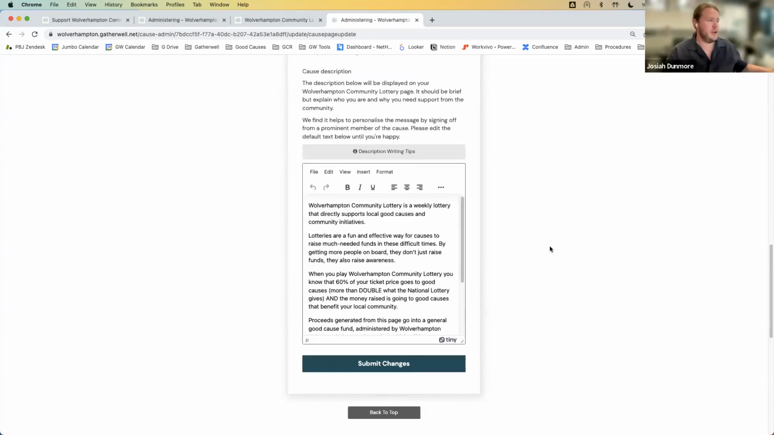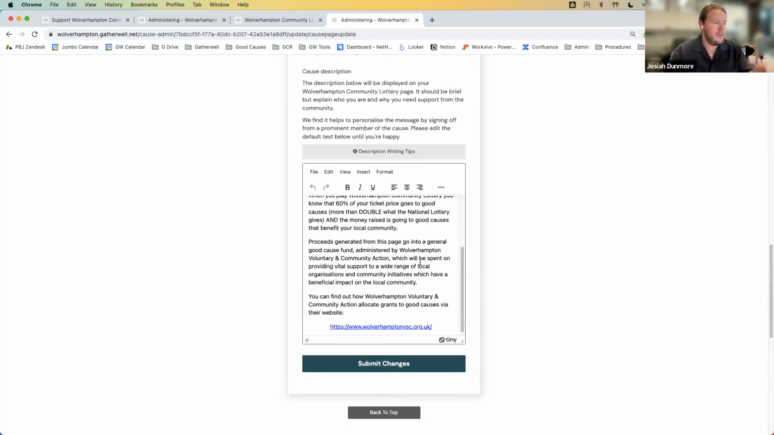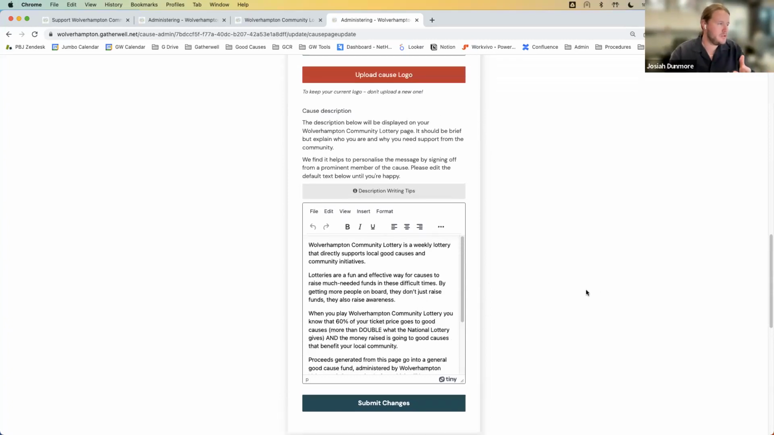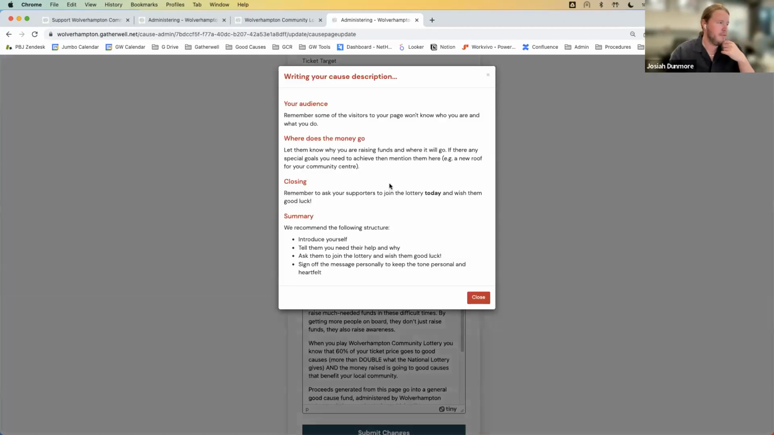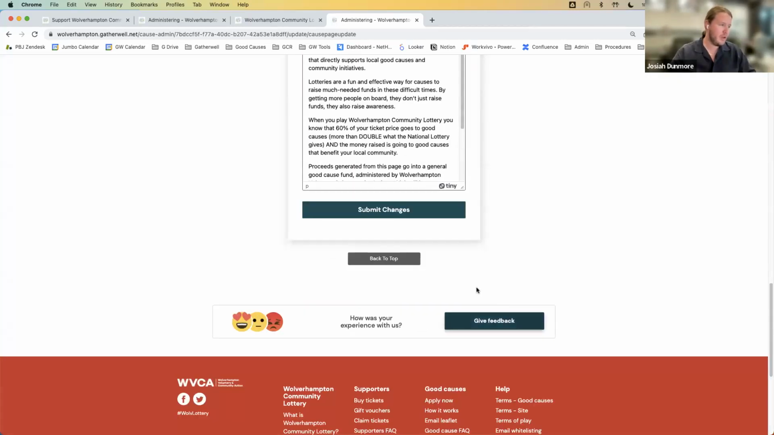Apart from that, this is where you'd update your bio, so the about us of the good cause. There are even some tips here. Pretty simple. As I mentioned, you've probably all been in the not-for-profit fundraising sector for a while, so you know what you're doing. But if there's anyone that's new to the team and they're handling this, there are little tool tips, as we call them, built within the platform to help there. And then once you do that, you just submit the changes.